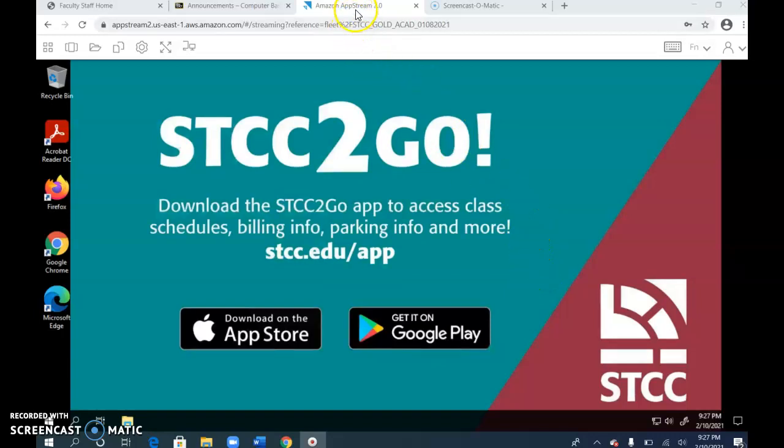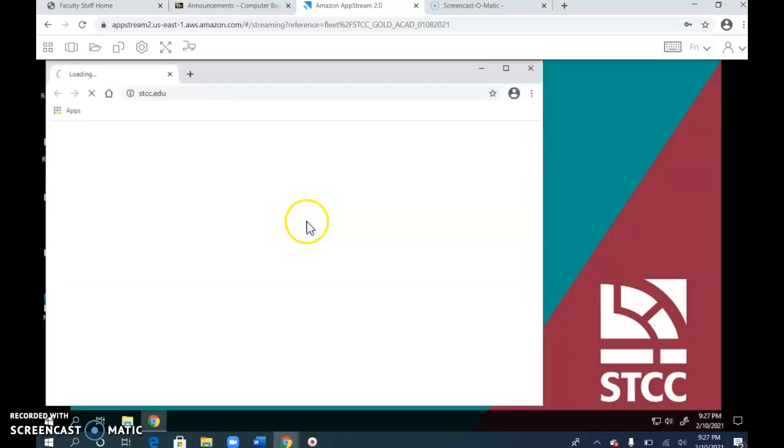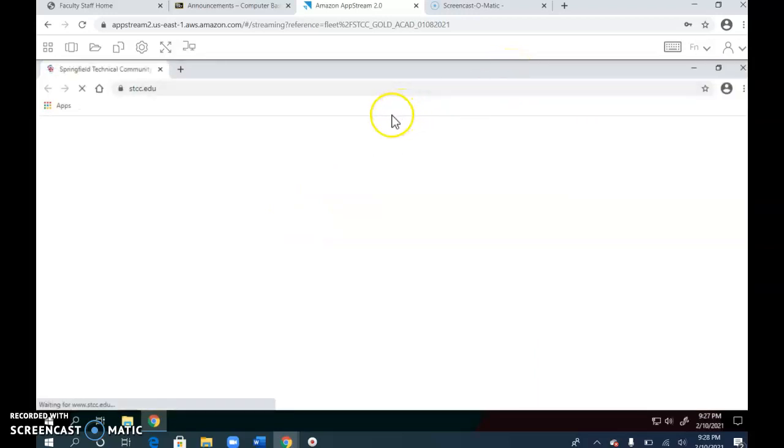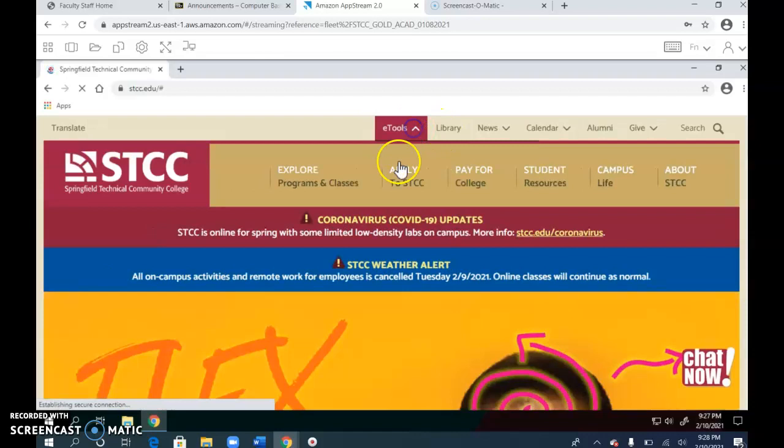If you look up at the URL, it'll say Amazon App Stream, and displayed right now on your computer is the StickNet Go home page. It's the home page you would see if you're sitting in a computer lab on campus. The first thing I'm going to do is open Google Chrome, extend the size of the screen, and log into Blackboard.